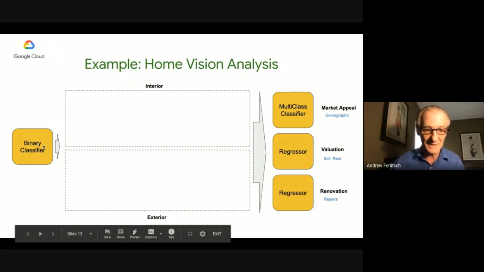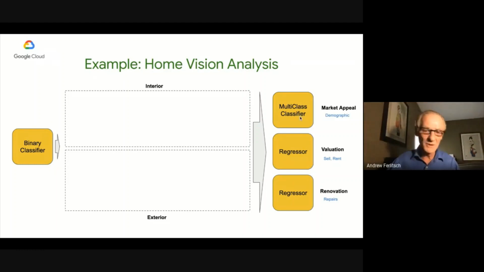It's going to say, is that photo an interior or an exterior? I'll skip these little internal amalgamations for a moment, but what comes out of that is an embedding. Those would go to a final set of models, like a multi-class classifier, that would determine the market appeal. What demographic would want to buy this home, for example?